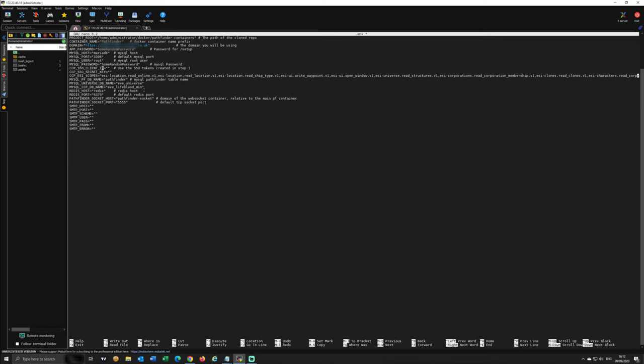Right, now we come down to the client IDs. So we're going to go back to our client IDs that we copied earlier. Paste that one there. And then the SSO secret key, put that in there. Again, don't worry, I'll be deleting this, so it won't be available. This is all fine.